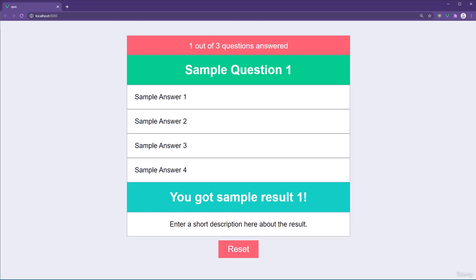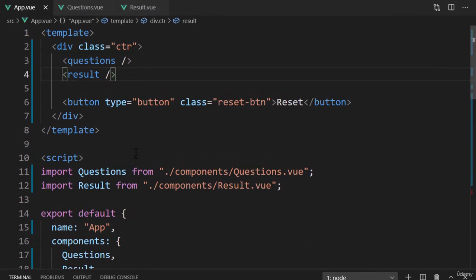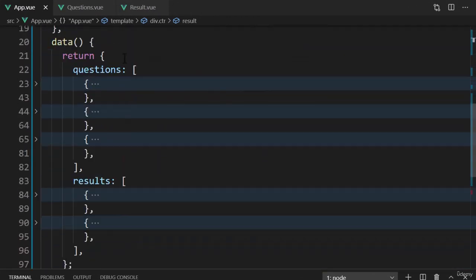First, we'll need to keep track of how many questions the user has answered. Inside the app component, we'll create a data property to keep track of that. Create a property called questions answered with a default value of 0.